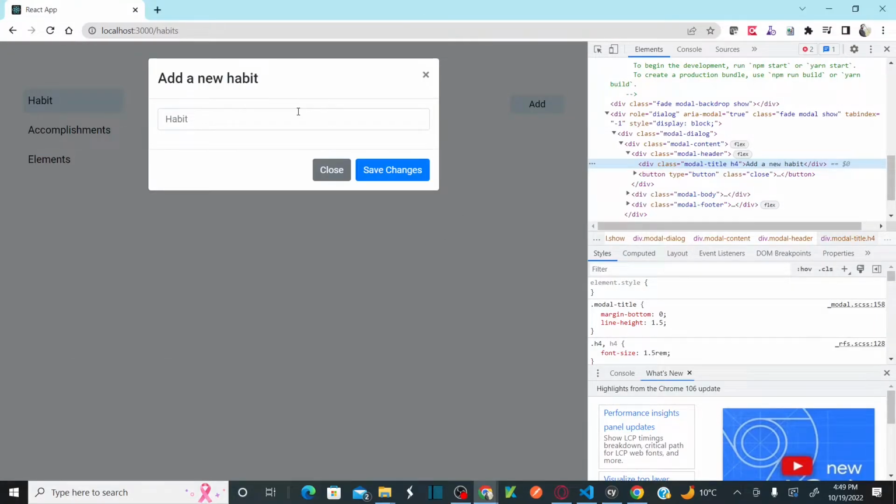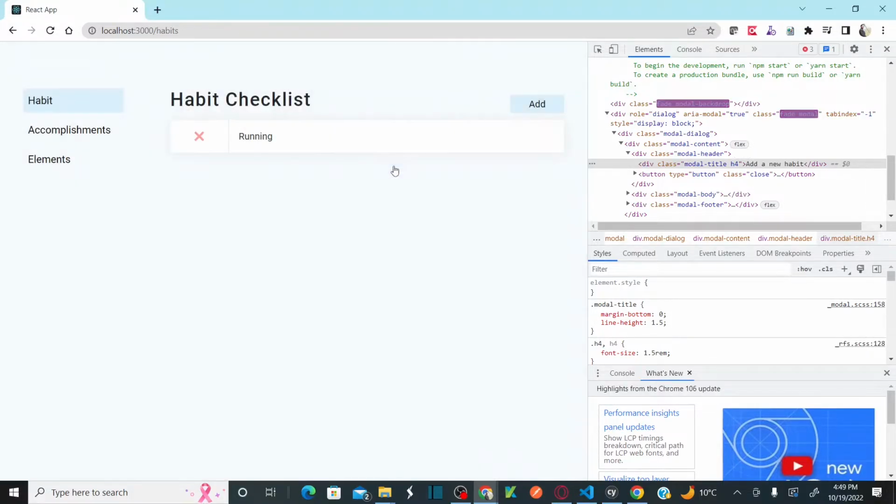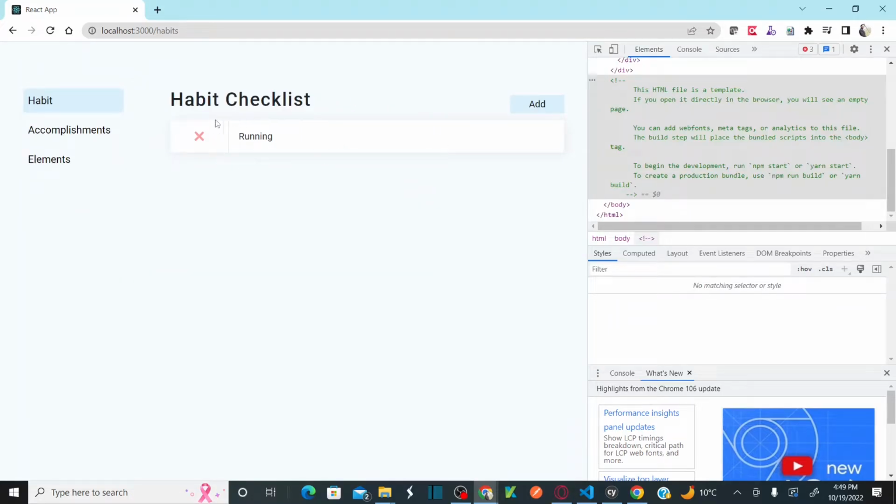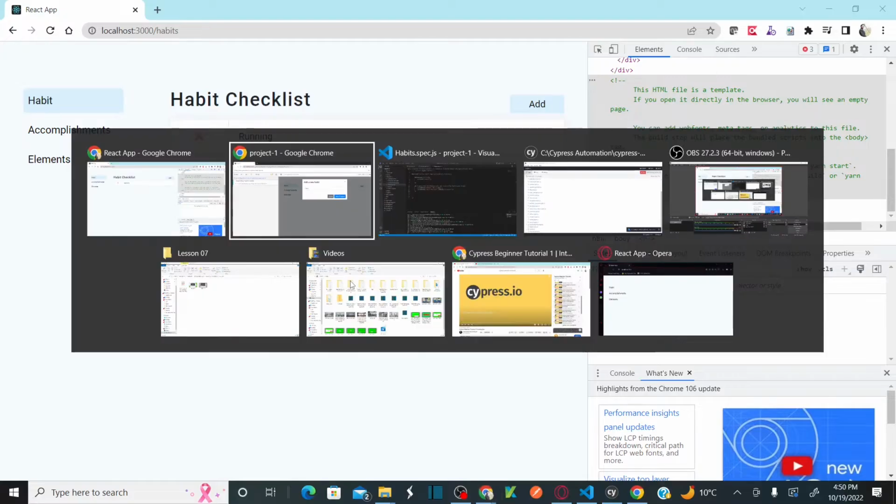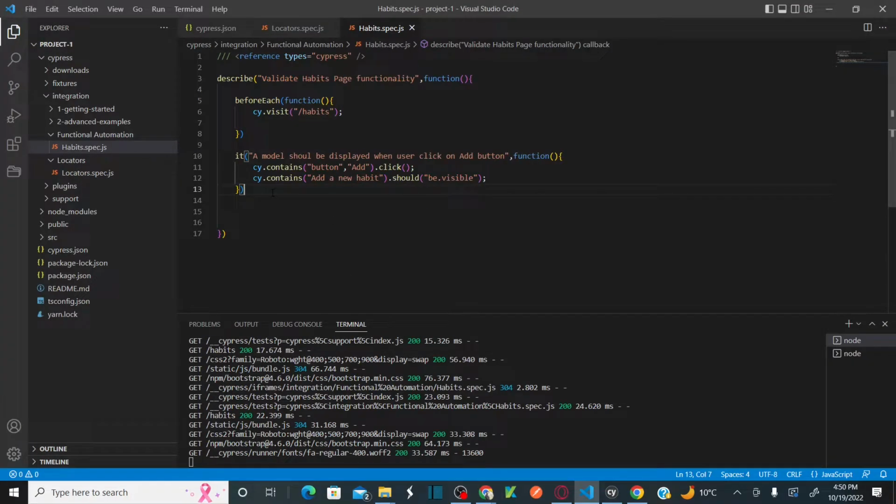My next test case is I need to enter a habit here. Running is my habit, and click on save. As soon as you enter a habit, a card will be displayed with the habit name, right? I need to validate that as soon as I add the habit, the habit card will be displayed. Okay, so let's go and create a new test here. Okay, what is my new test?